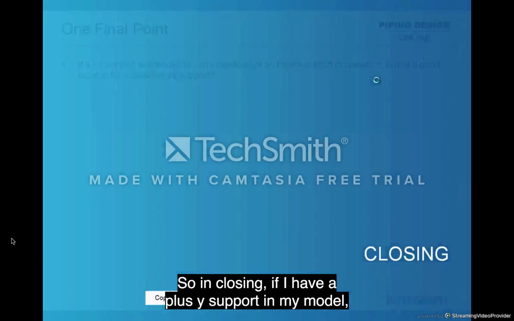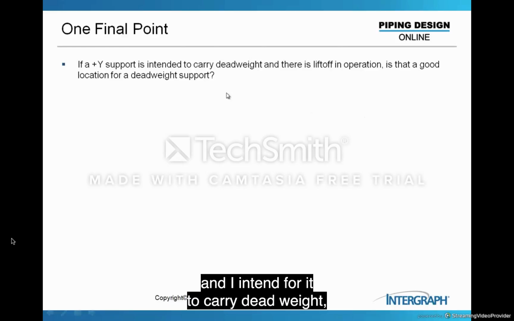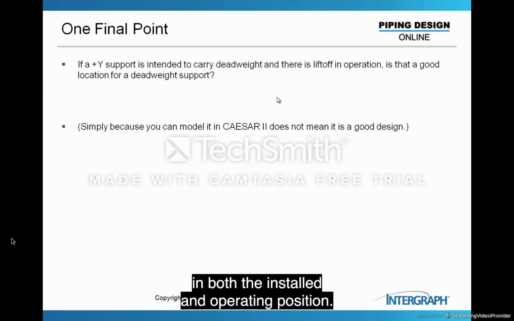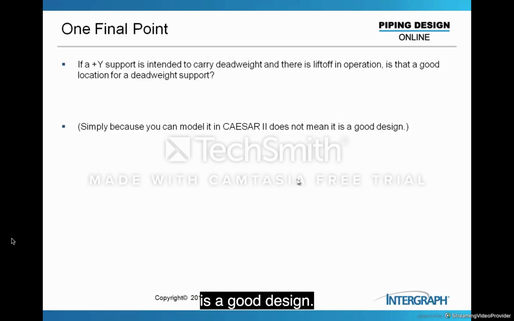So in closing, if I have a plus y support in my model and I intend for it to carry dead weight and there is liftoff, is that really a good location for a dead weight support? So we're getting into these questions. We can solve a lot of problems that have nonlinear conditions in them, but in terms of good design, I don't think we're answering the question. If I want the support to carry dead weight, I should have it carrying dead weight in both the installed and operating position. Another way of saying that is simply because you can model it in CAESAR II does not mean it is a good design.